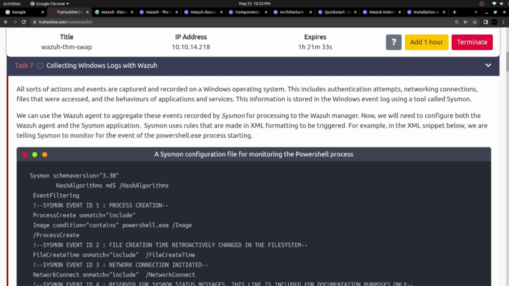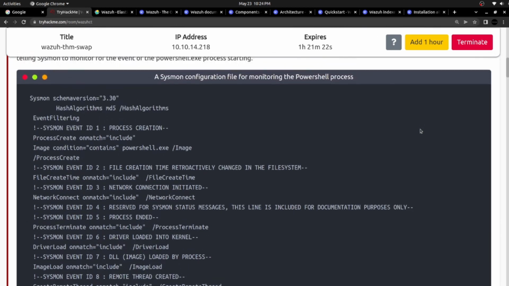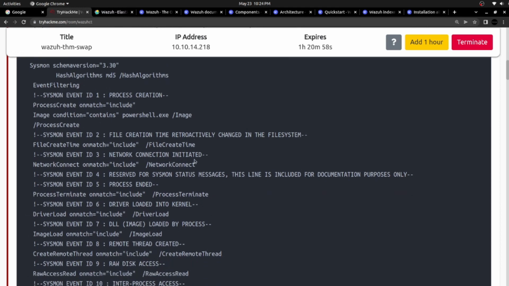Now we will need to configure both the Wazuh agent and the Sysmon application. Sysmon uses rules written in XML format to be triggered. For example, the XML snippet below is a Sysmon configuration file for monitoring the PowerShell process. Here they gave the condition: whenever the PowerShell.exe executable is triggered and the process is created, it has to trigger an alert to Wazuh Manager. For that, they are using the Sysmon tool, and in the Sysmon configuration file they are modifying certain things.